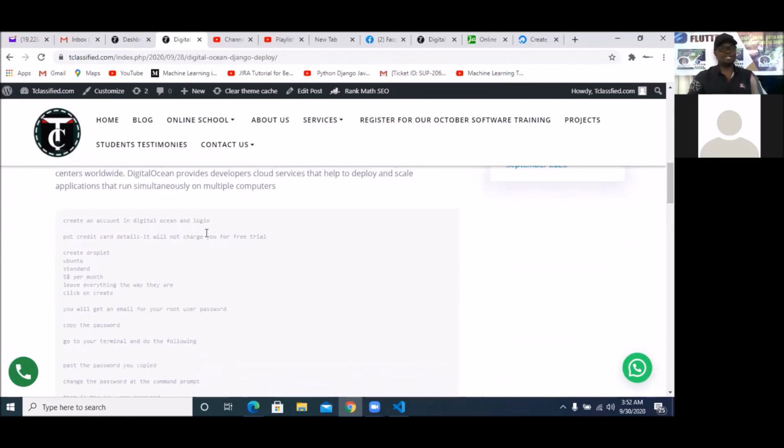Create an account in DigitalOcean and log in, which I believe we've already done. Put credit card details. For me, it did not ask me for credit card details because I had earlier put my credit card details. Like I told you, I already have an account with them. So please, before you will be able to create your droplets, you will be required to put your credit card. And credit card is simply for us here in Nigeria, your normal debit card can serve as your credit card, especially when it is that for GT Bank or UBA. They can serve perfectly as your credit card.